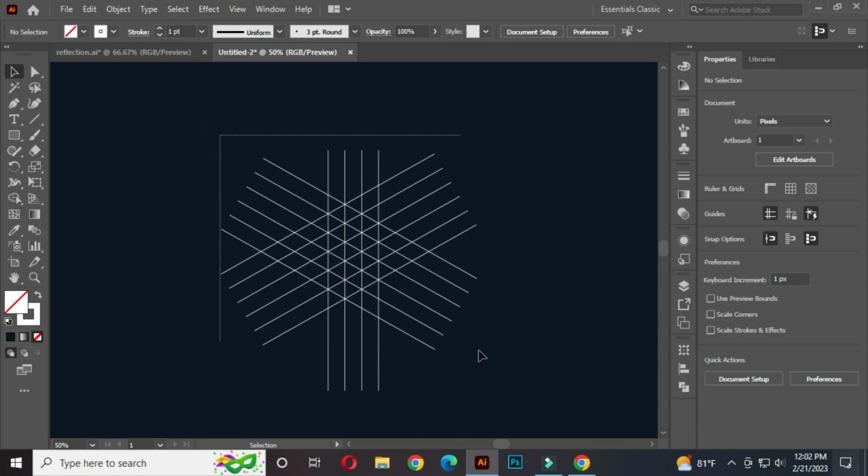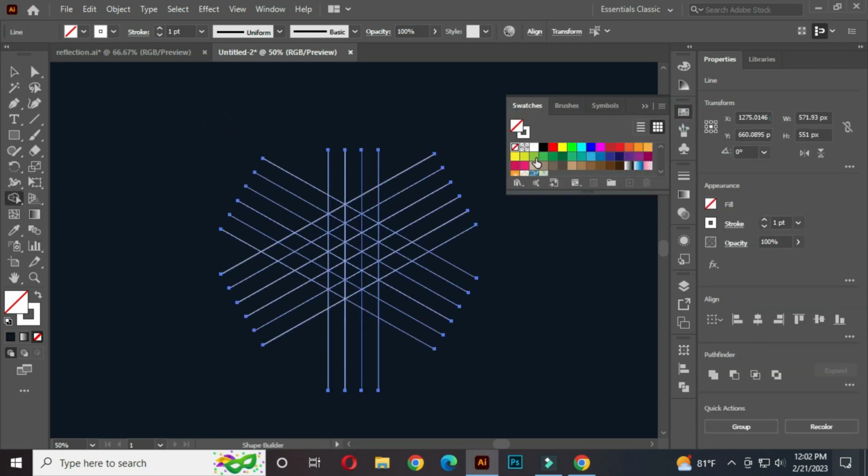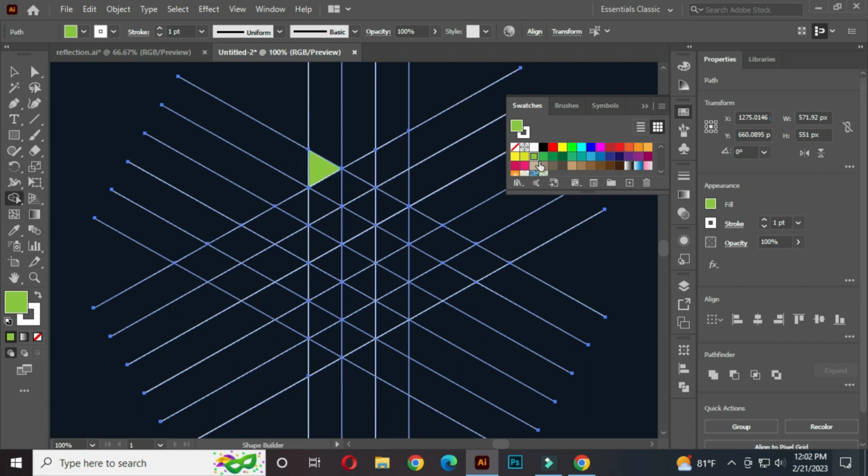After that, select all, and go to the Shape Builder tool. Open the color palette. Select this color and click here. Select this and fill this. Do this in the same way.